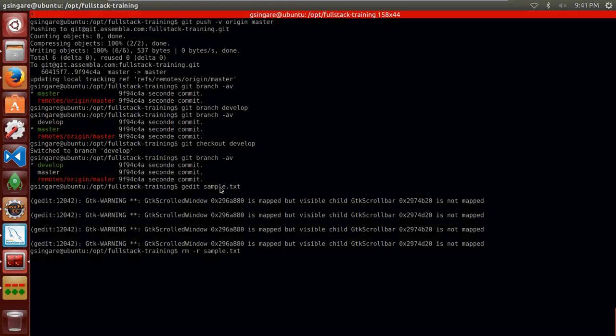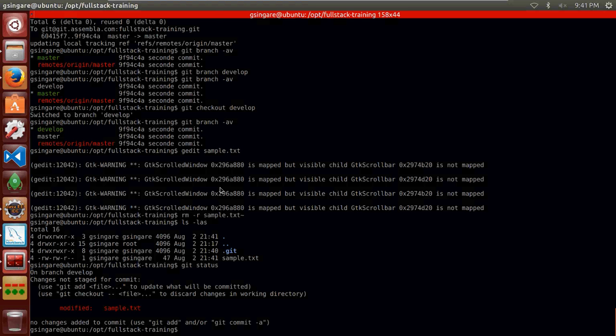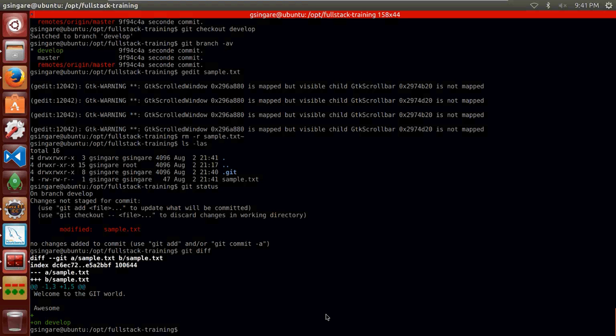Some temporary file gets created. Don't worry about this step. You're not supposed to do this step because I'm using a Linux editor, which creates some temp file. So now, again, same thing, git status. Now you can see here you are on branch develop, and you modified the sample.txt file. So now if I do git diff, I can see what change I made. So I added one more line on develop.